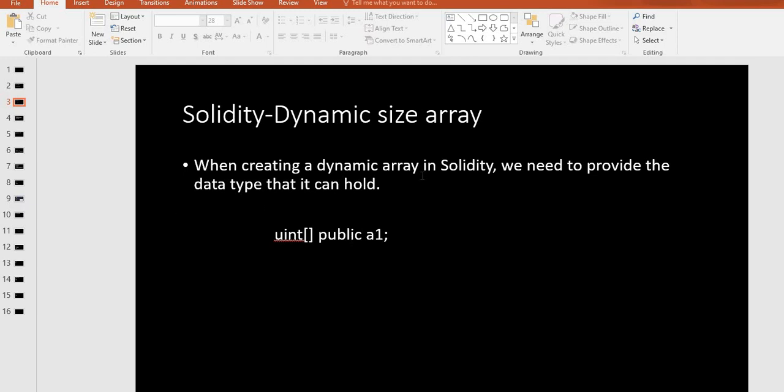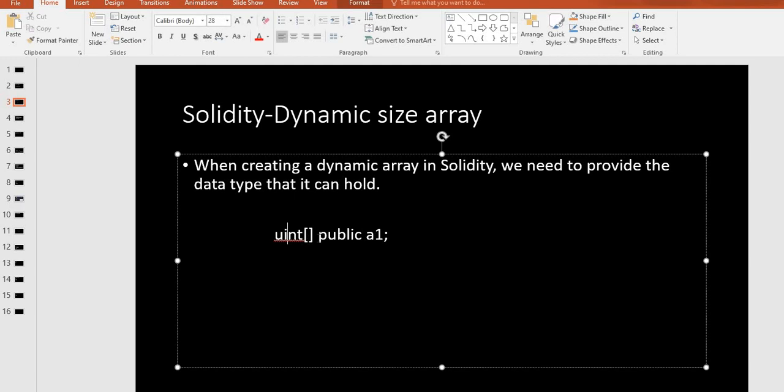So when creating a dynamic array in Solidity, we need to provide a data type that it can hold. So this is the syntax. First we need to specify the data type, then the empty square brackets. Then, if you want, the access specifier, then the name of the array.